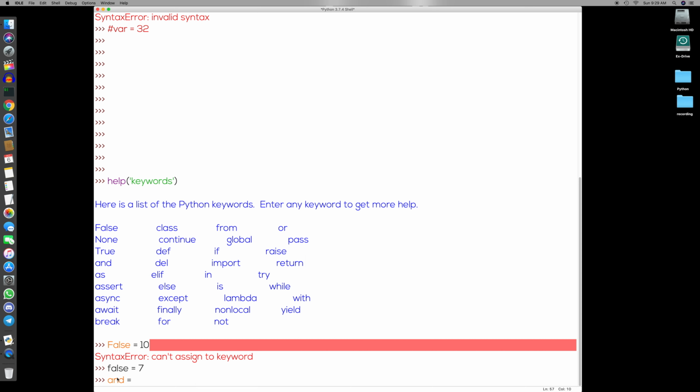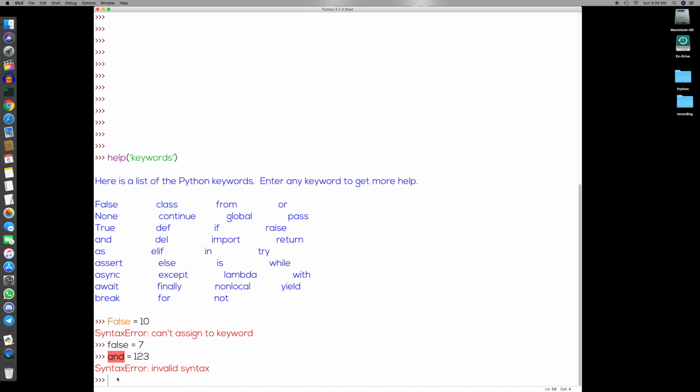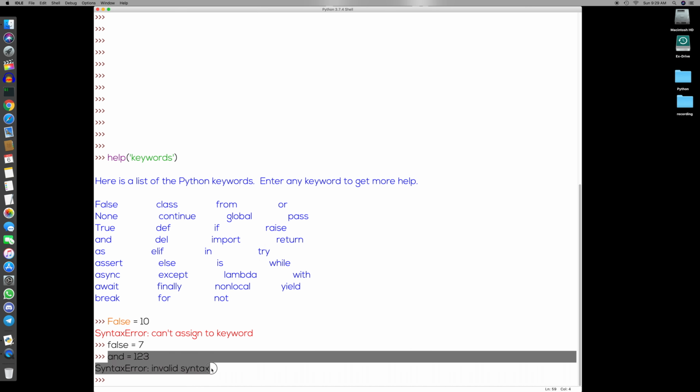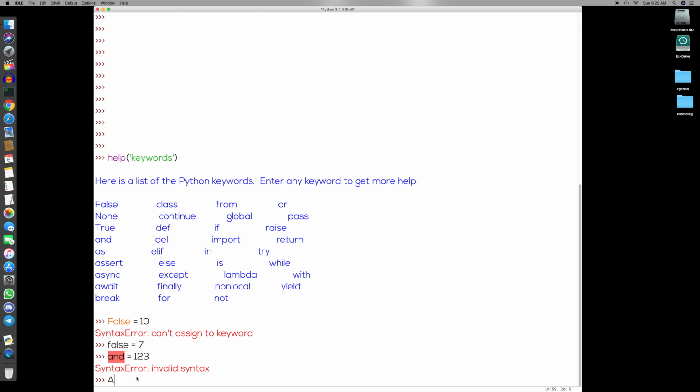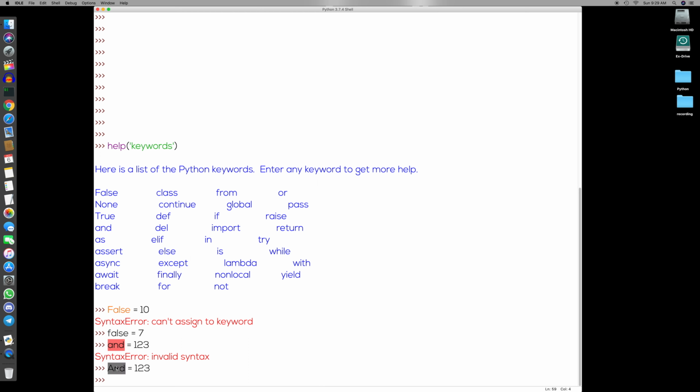If I want to use it as a variable name, I cannot use it. If I tweak this and want to use something like this, I can use it because it's case sensitive. There is no keyword called AND with a starting capital A. There is a keyword called and which is in lowercase. So this is case sensitive.